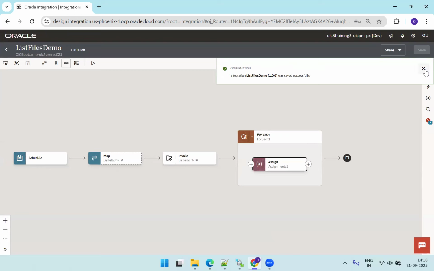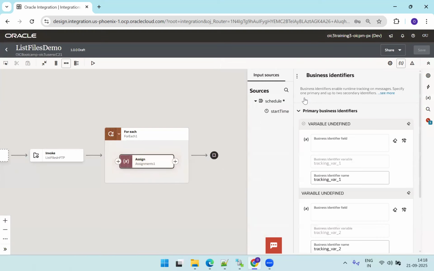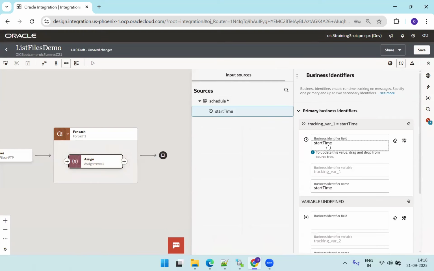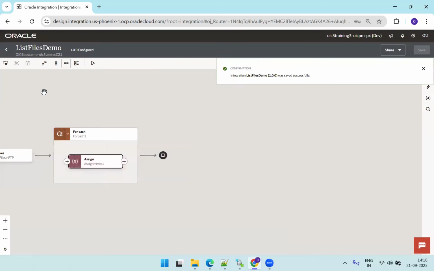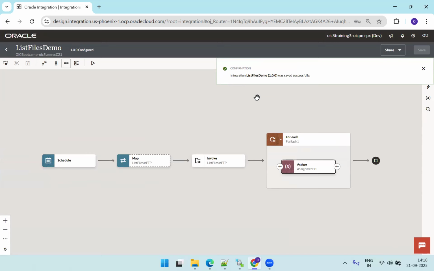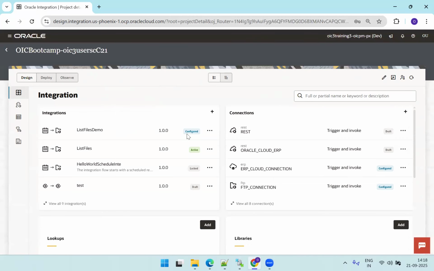And the final thing is we need to make sure that you enable the identifier. So click on this errors, primary business identifier, drag and drop the start time as of now. Click on save. So this is how it looks now, and it is in the configured mode and good for activation. List files demo, let's activate it now.